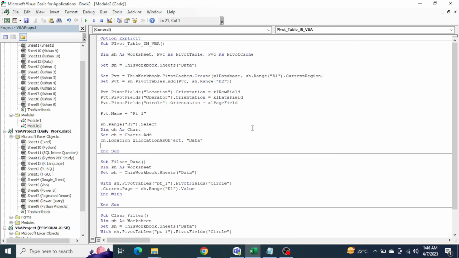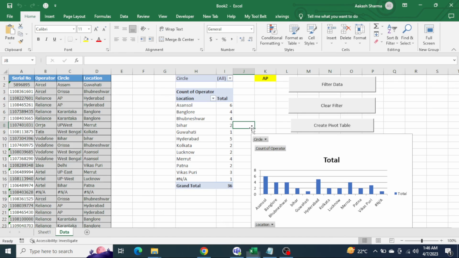So this code will definitely be very helpful for you, and I will be providing this code to you in the description box as well.